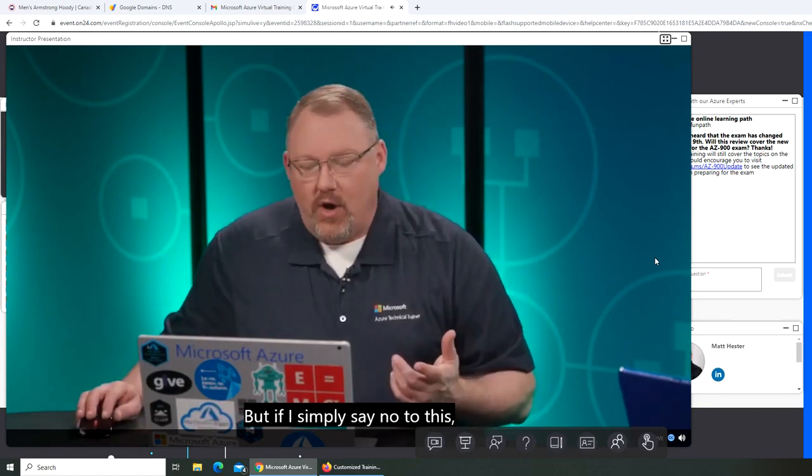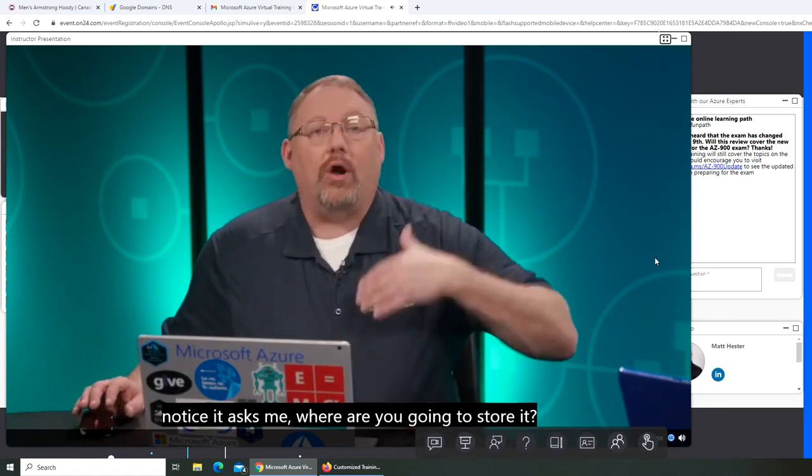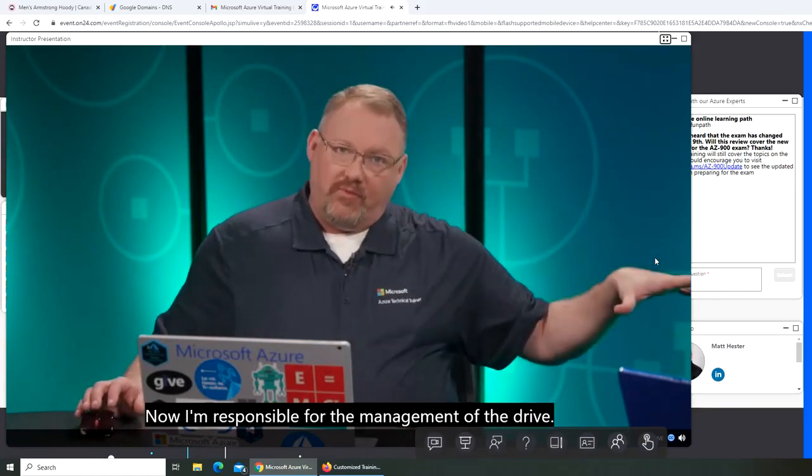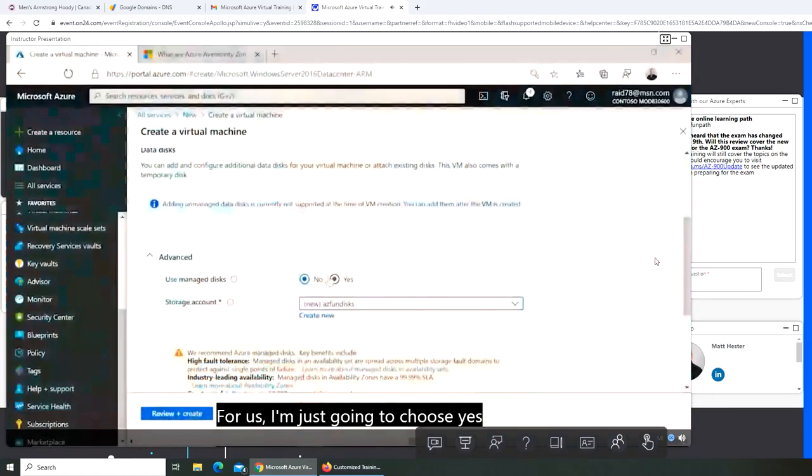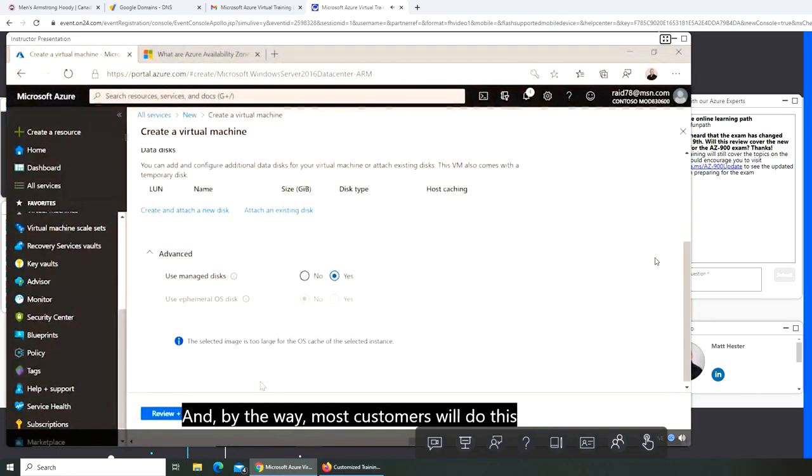But if I simply say no to this, notice what it asks me, where are you going to store it? Now, I'm responsible for the management of the drive. For us, I'm just going to choose yes, because I want to have it managed by Azure. And by the way, most customers will do this because they don't want to have to manage the storage. Even though I have a set or a zone, I don't have to worry about it.